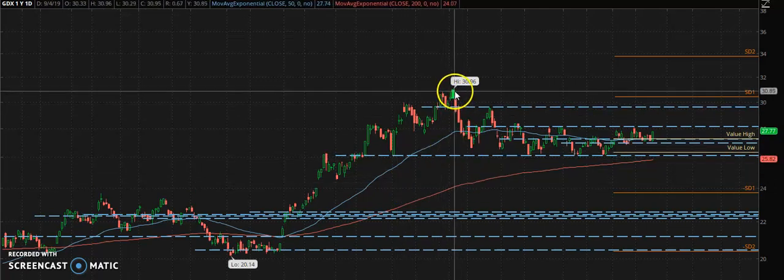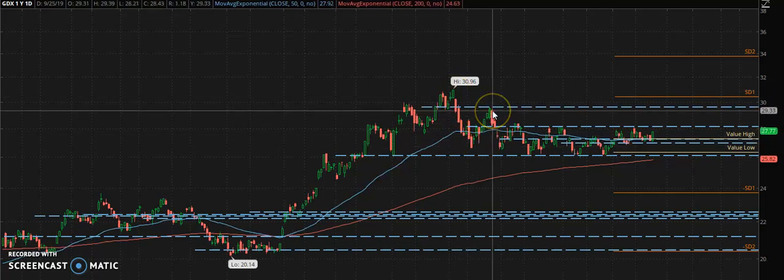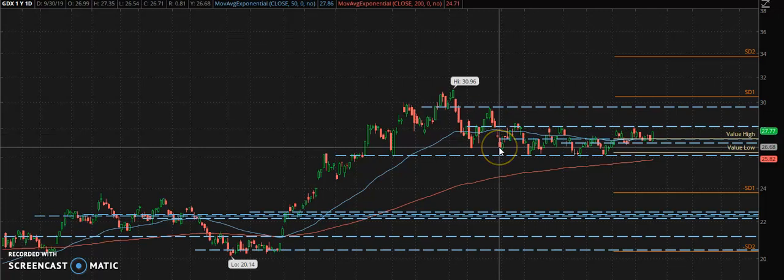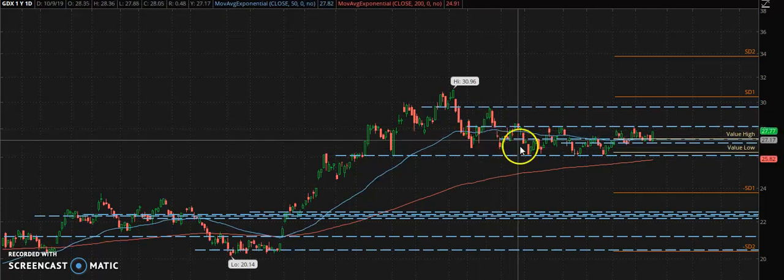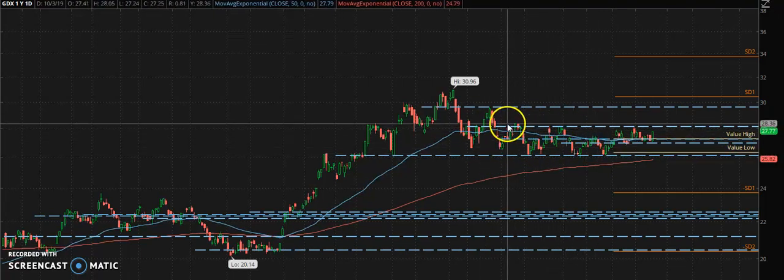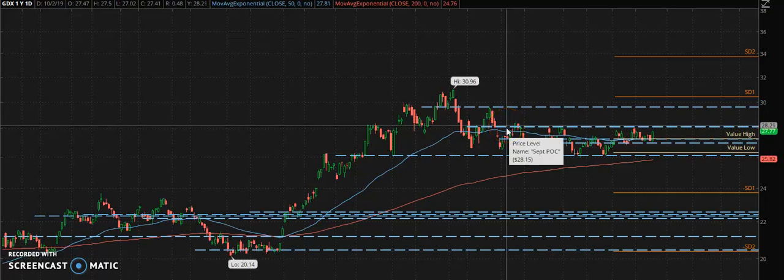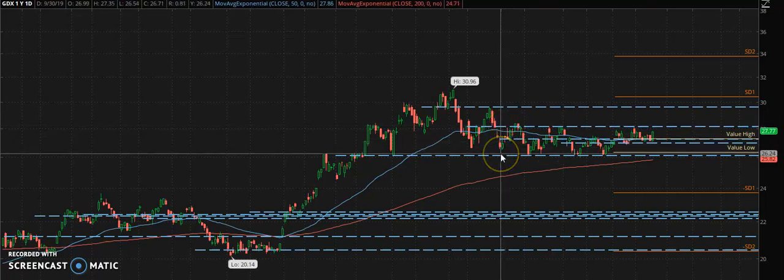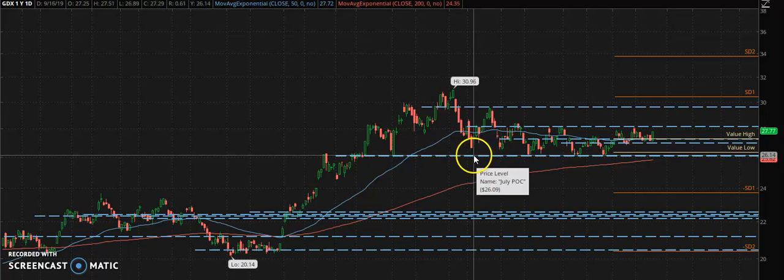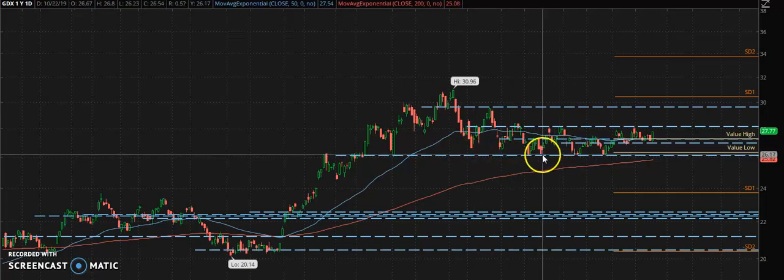First, you can see once our correction started here at the beginning of September, we fell hard and then retraced some and then fell hard. You'll see that it's been oscillating for the past few months between this September POC as the high, and the July POC is the bottom.